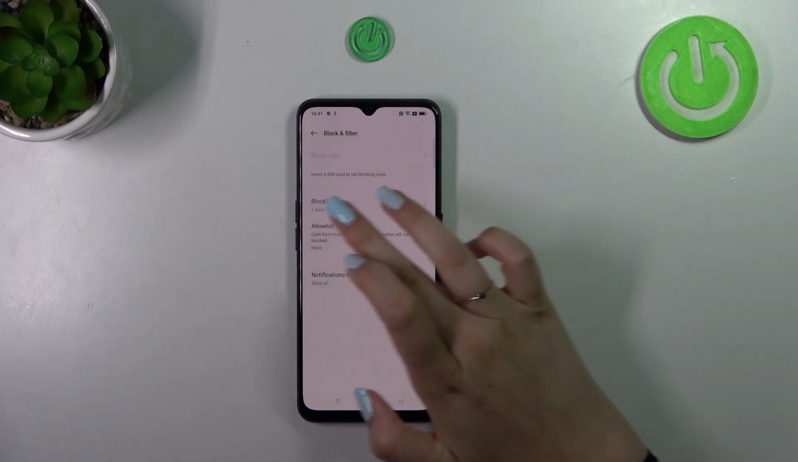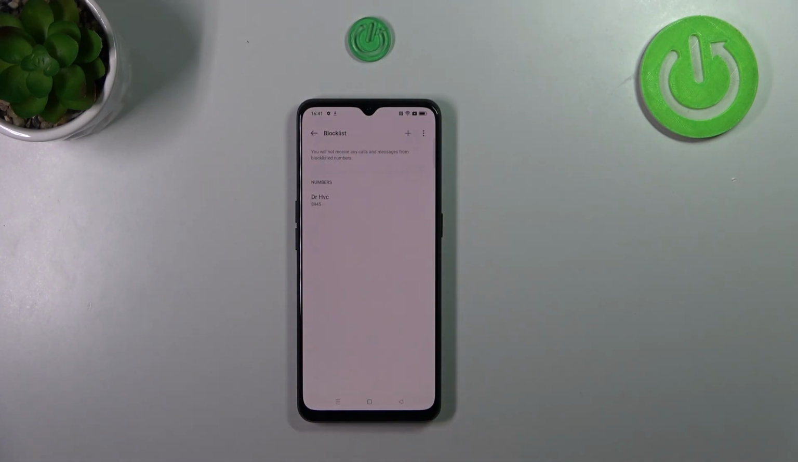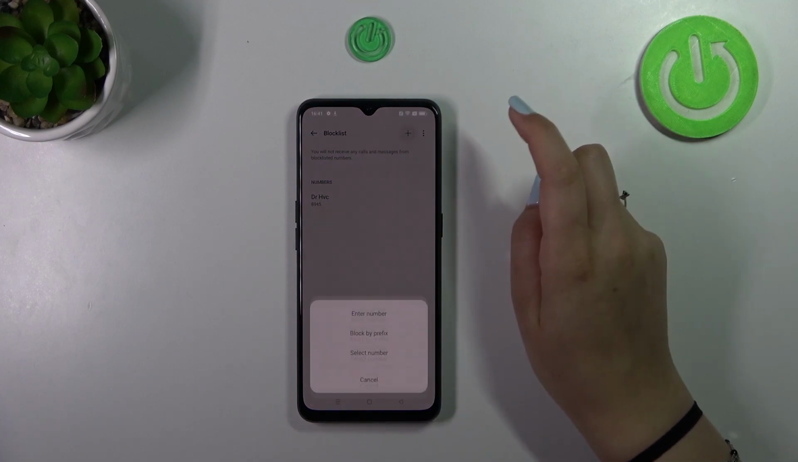And as you can see, here we've got our block list, so we can tap on it, and this is the number we just blocked from our contact. So the previous way also works. Here you can also add the number just by tapping on this plus icon.